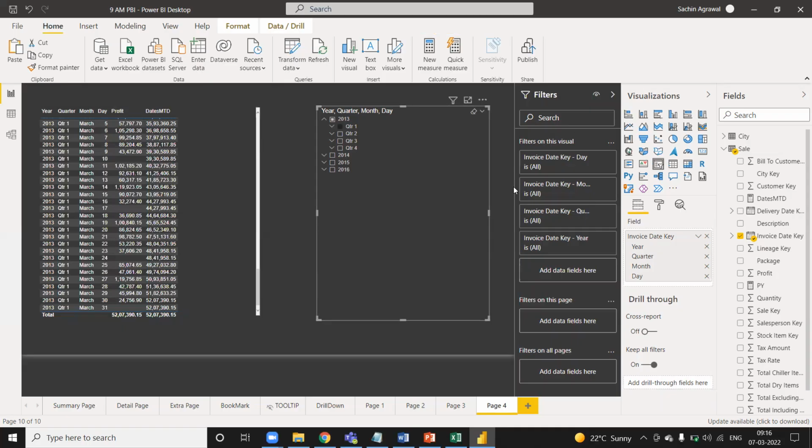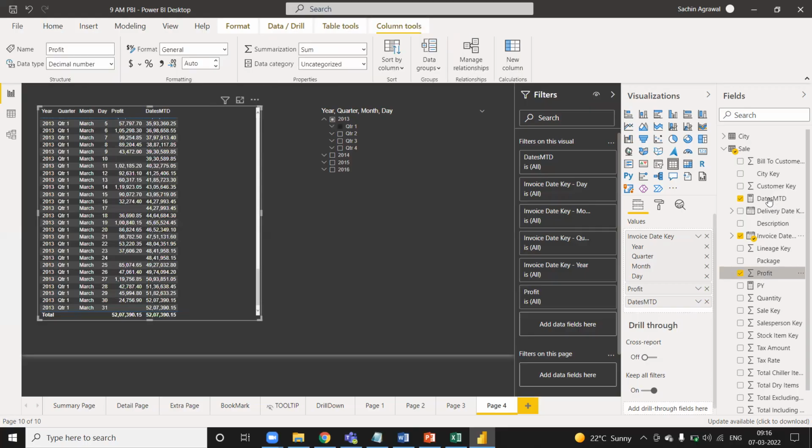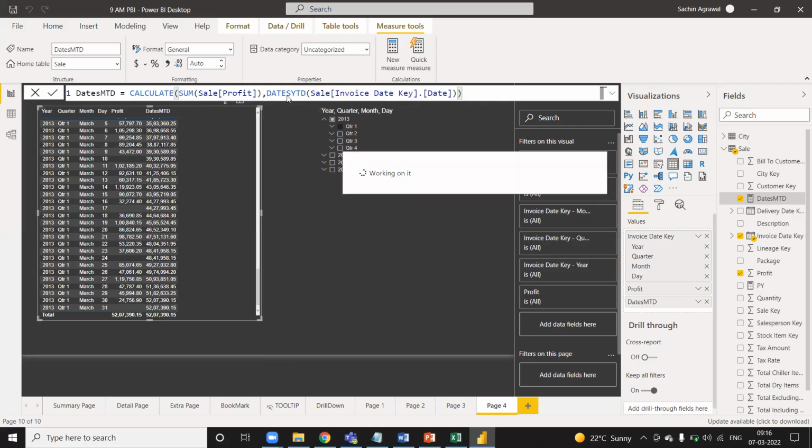Similar thing you can do by using YTD as well, year to date calculation. It will calculate the whole year. Let's say 2013, 14, whatever data you have, according to that it will calculate year to date. You just have to change the function: DATESMTD, DATESYTD, and DATESQTD. So that's it for these time intelligence functions.